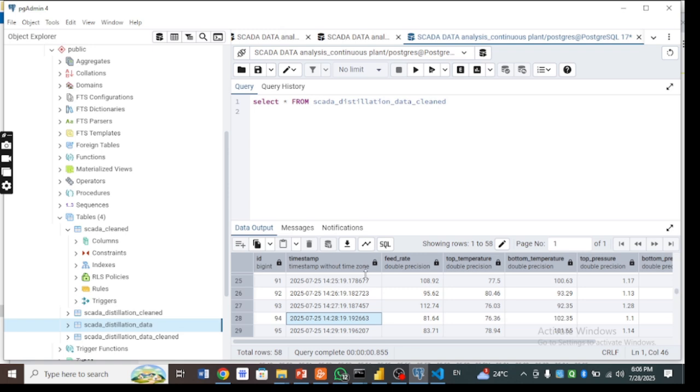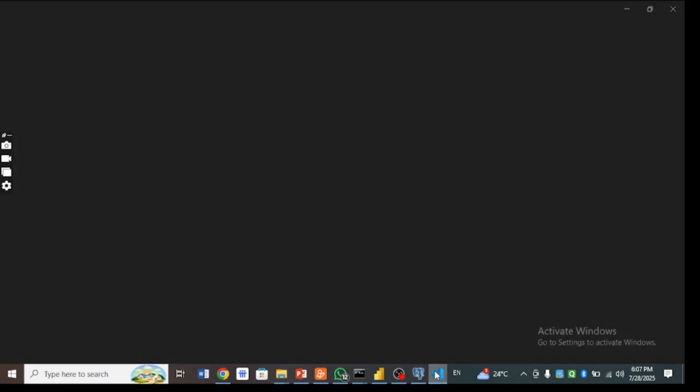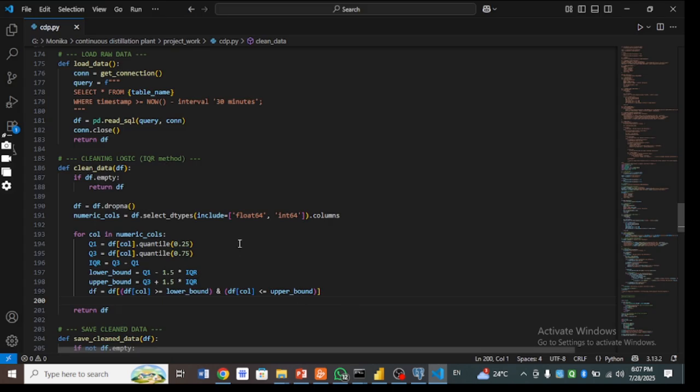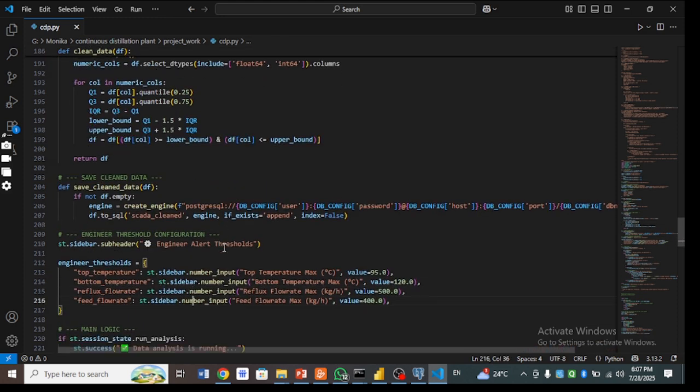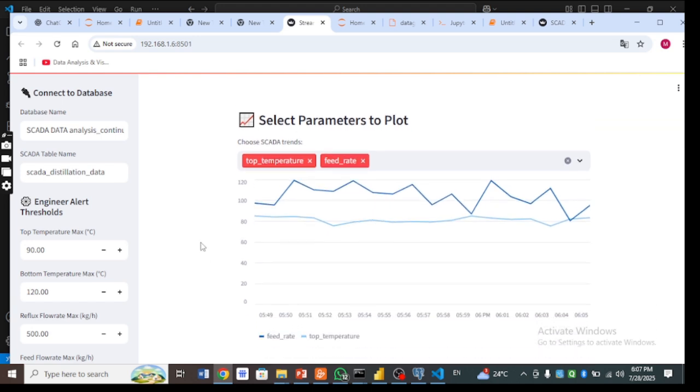We handled these by automatically cleaning the data every minute. Any missing values are safely removed, and outliers like sudden temperature spikes are detected using IQR method. Everything is automated yet safe for the plant operation. Now, from process safety point of view, most importantly, we don't disturb the real plant parameters. We are only working on the analysis layer without touching the actual running process.